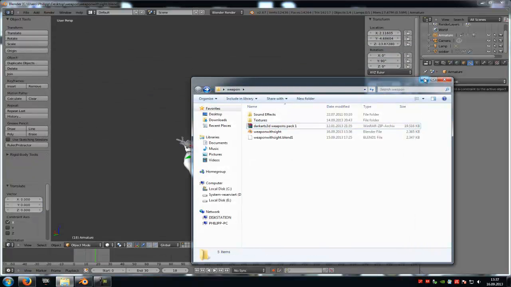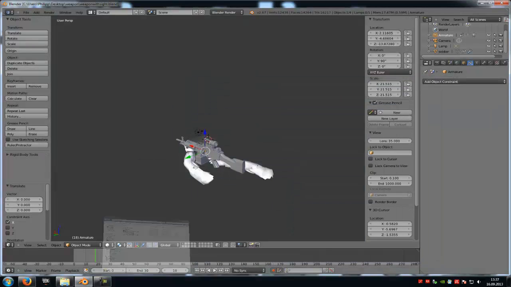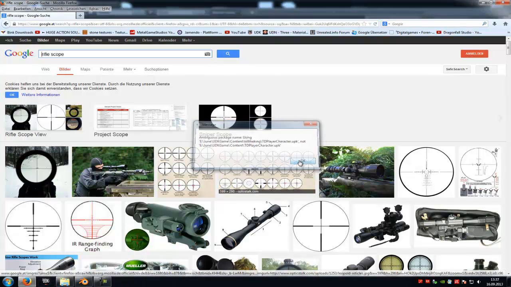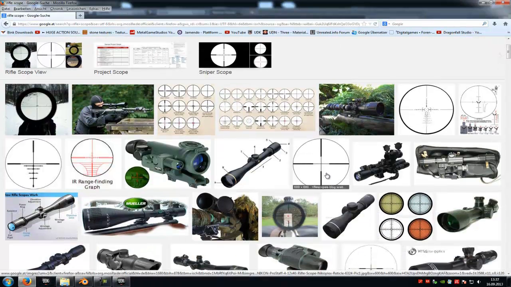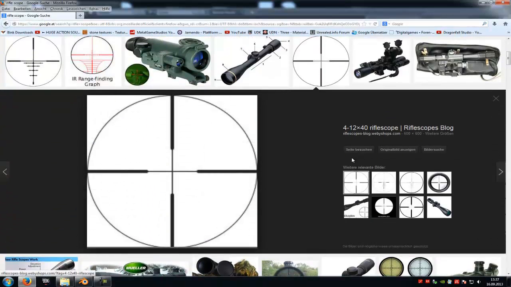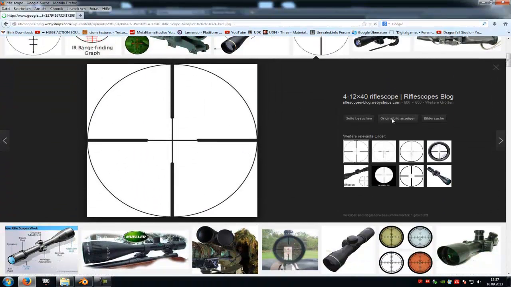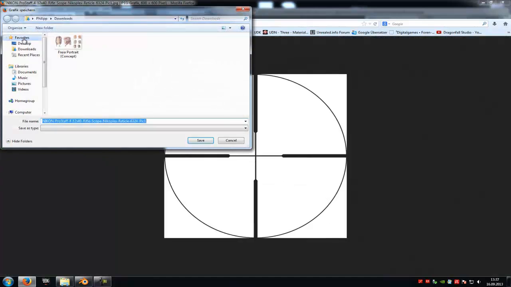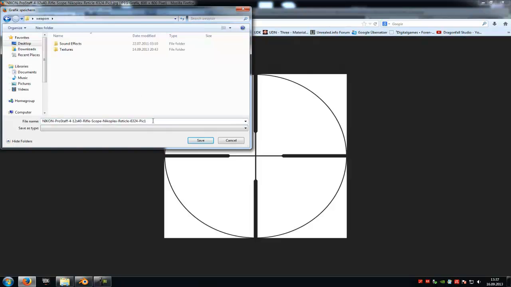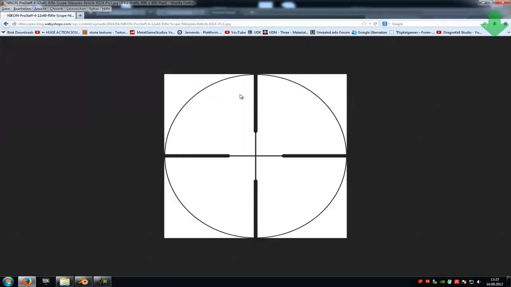Now we have to get the weapon scope texture. For that you have to go into Google. You have to type in rifle scope. Yeah, that's okay. Rifle scope. And now choose any scope you like. So you can take this one here, this one, or whatever you like. I will take this one here. And then I will save it. So right click and save. Let's say under weapon. And just save it.